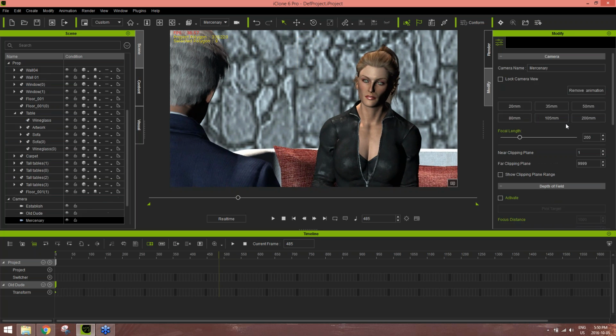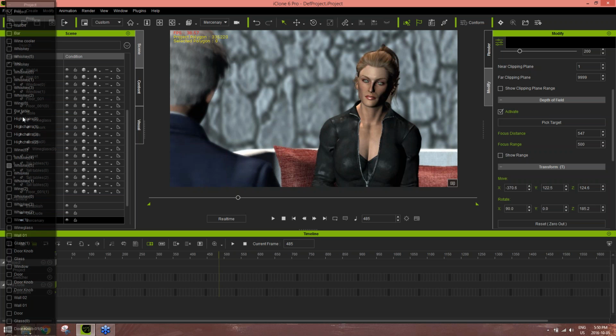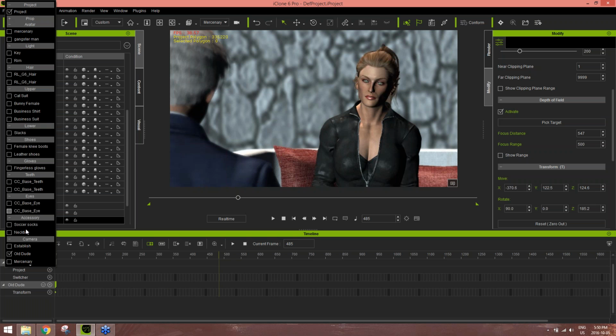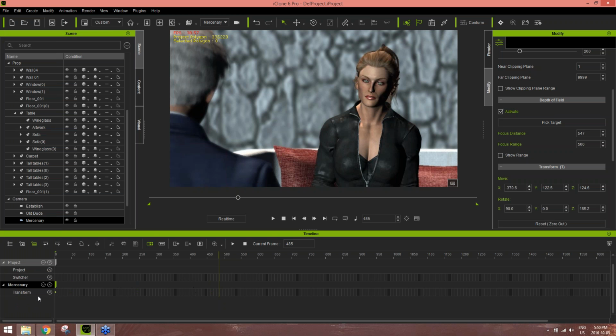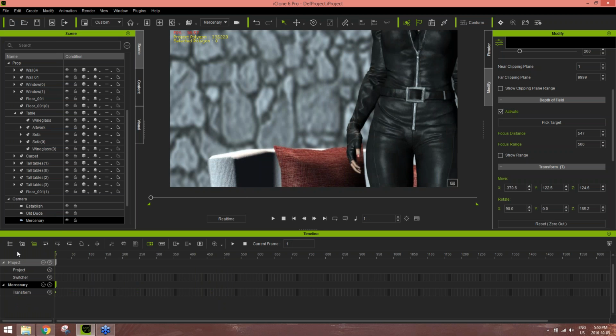And press the U hotkey, get back to our camera. Activate depth of field, pick target, pick her, and change our focus range to 500. It'll kind of blur out everything else in the background there. And let's open up that camera track, mercenary, and just bring everything to here. So it's going to maintain that position and all those values.